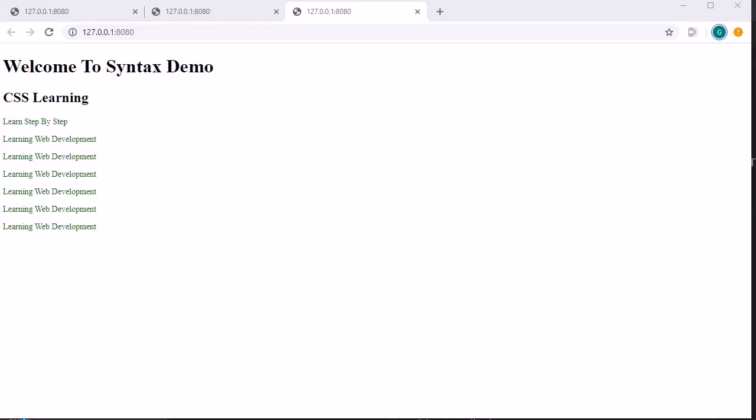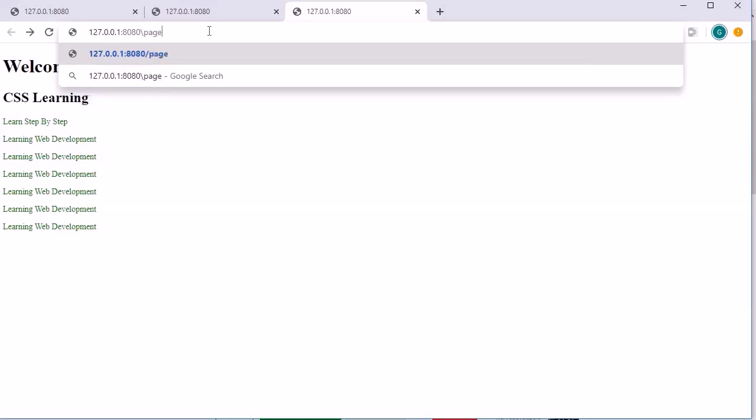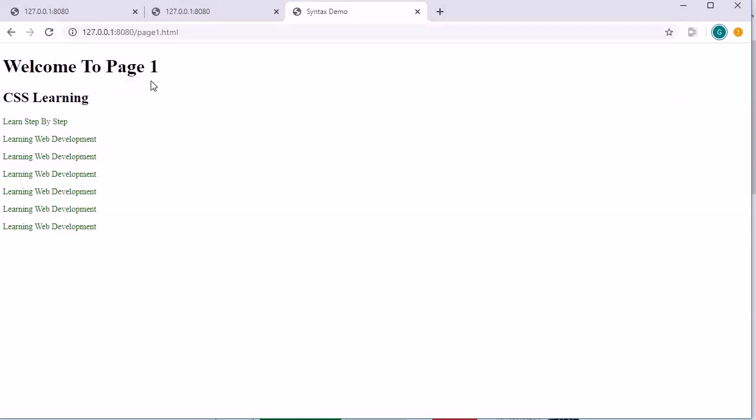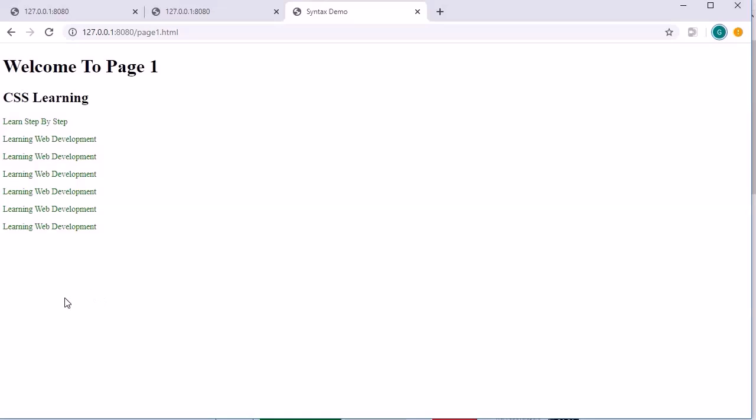It has opened the HTML file in a browser. Now see here, it has applied the styling which we applied to the paragraph tag. It is in green color and the font size is 14 pixels. Now let's check page 1 to see whether the style is applied there or not. So page1.html. See here, we are on page 1, and the style is also applied here. Now we will make some modifications to the style and check whether it affects both pages or not.